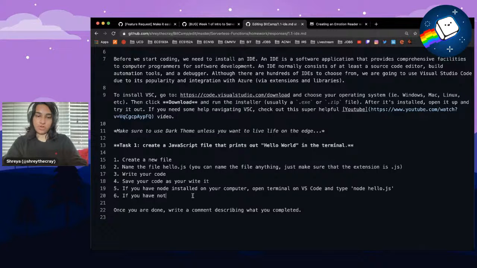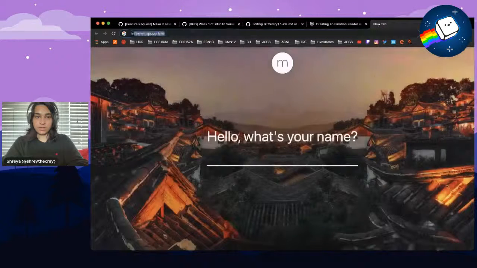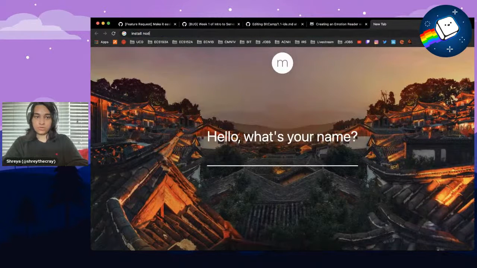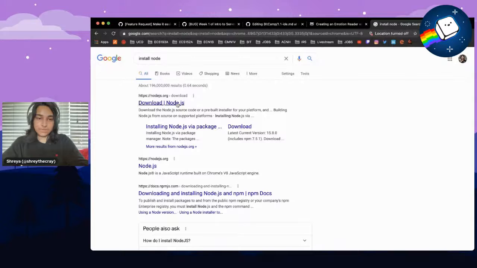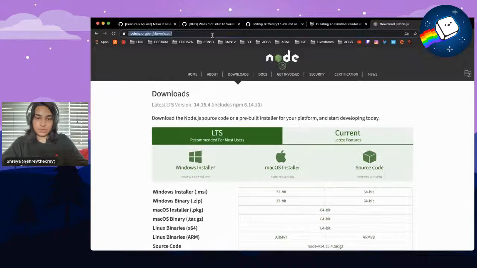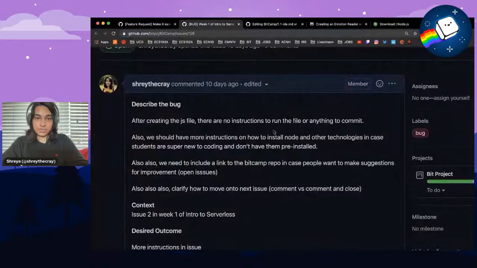if you have not installed Node on your computer, you will need to do that first. Install Node. Let's see if we can just copy this link in.